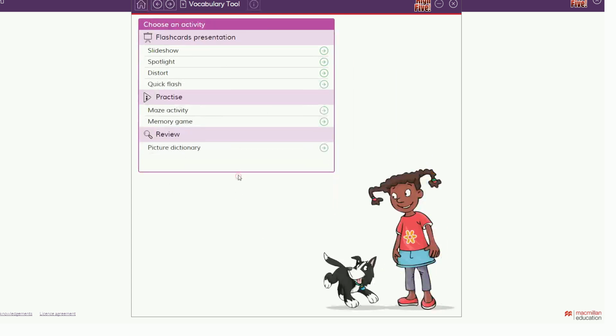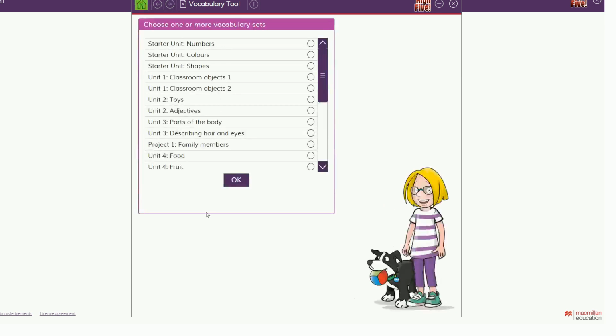Oh, sorry. You've got distort, quick flash. So these are basically activities that you can use with your students during your classes in order to revise and practice the vocabulary that was covered in a given unit.